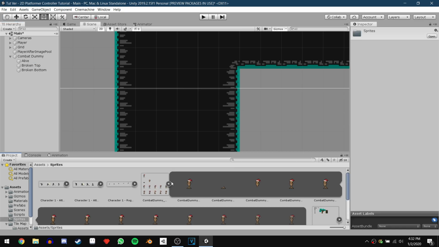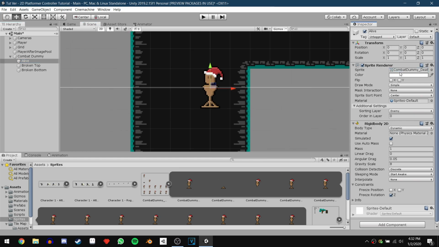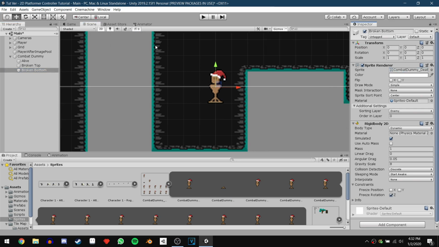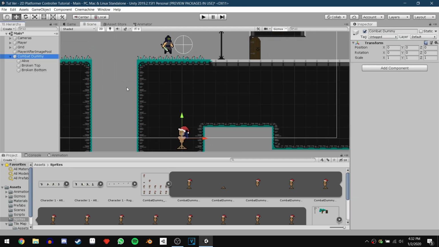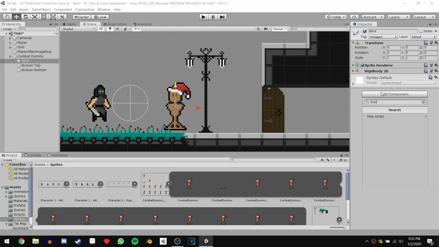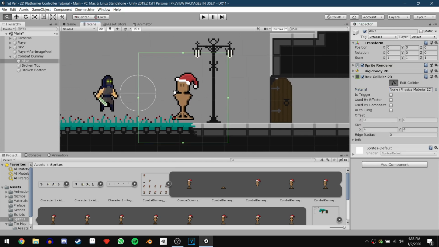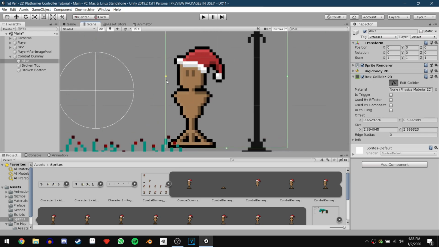Now let's go ahead and add sprites to our game objects. We can click on the alive game object and drag in the first sprite of our combat dummy sprite sheet. For the broken top, we will use the 3rd sprite, and for the broken bottom, we will use the 2nd sprite. Now we can just select the parent game object and drag our dummy so it's next to our player. We can now add the colliders. Click on the alive game object and then click on add component and search for box collider 2D. Add it and then click on the edit collider button in the inspector. In the scene view, edit the collider to fit the object better.